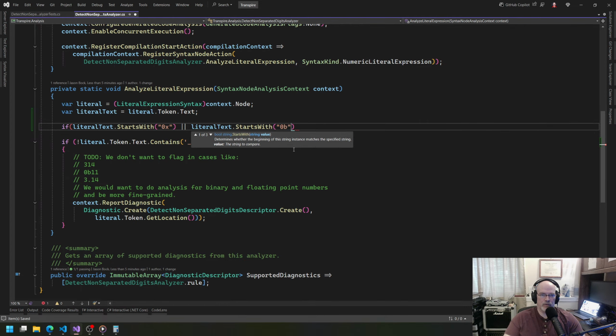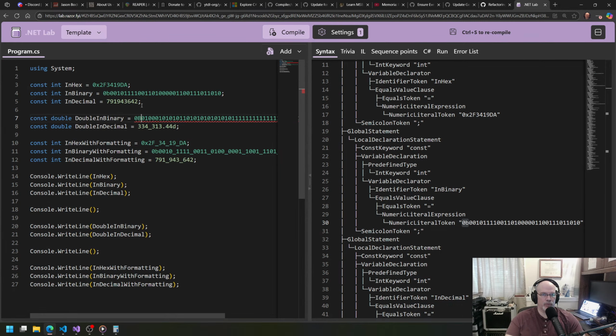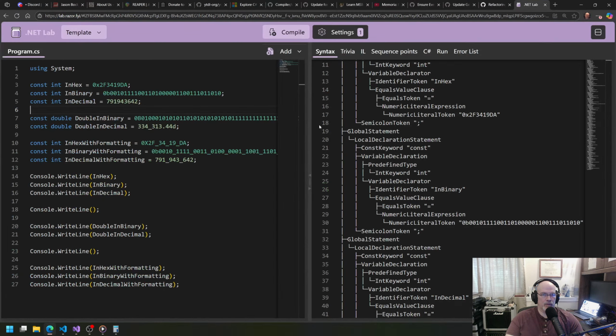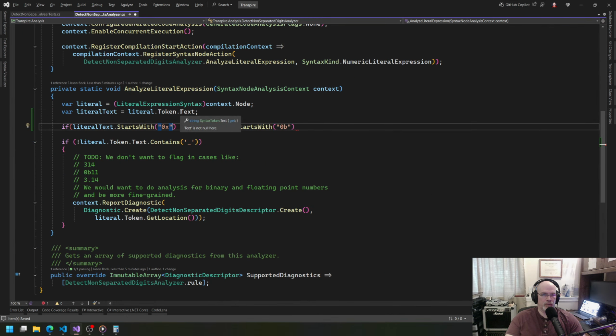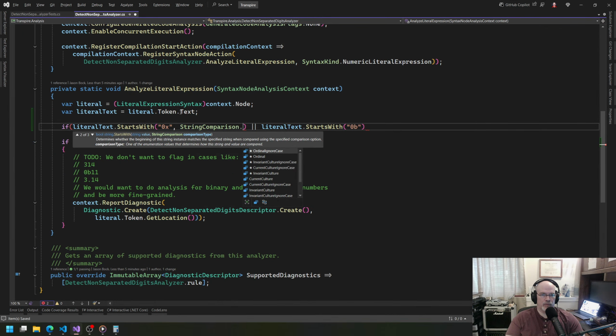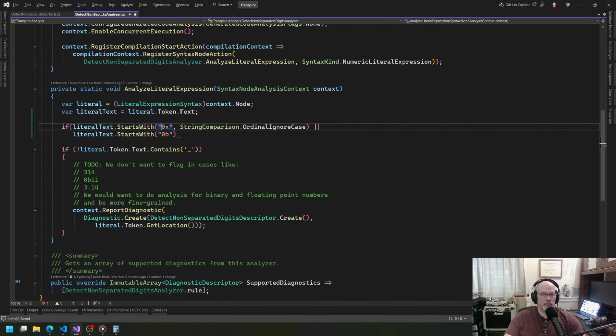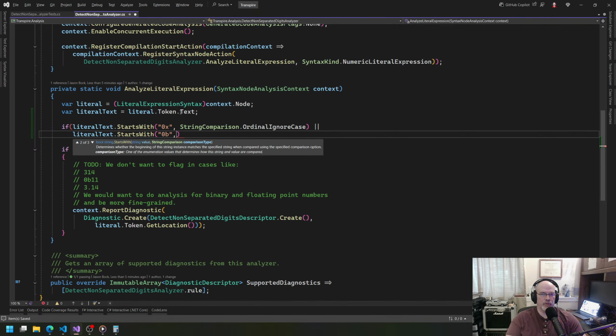Now, can you also do capitals? I can't remember. Does it support that? No. Yes. And that's perfectly fine. So we have to do a string case-insensitive comparison. 0x, 0b. Ignore case, or, nope, I already put the comma there.